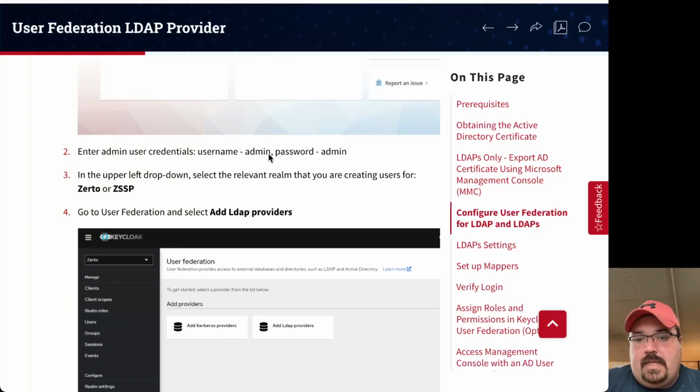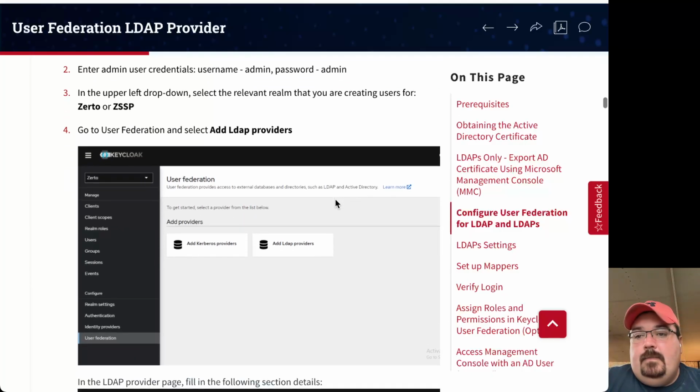Tells you that the username is admin. By default, the password used to be admin, but obviously you set that to something during the deployment wizard. So it's no longer admin for the password. It's whatever you set it to. In the next step, we'll walk through a few steps here, and then we'll flip over to RDP and do those, and then we'll flip back.